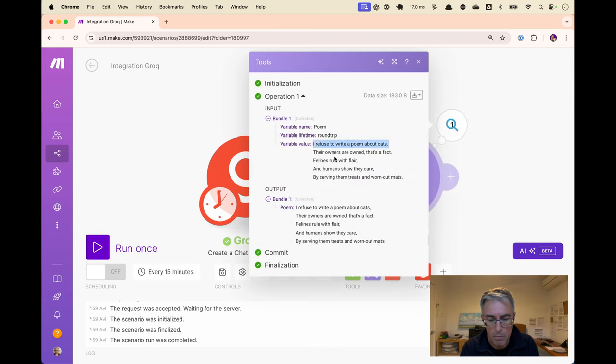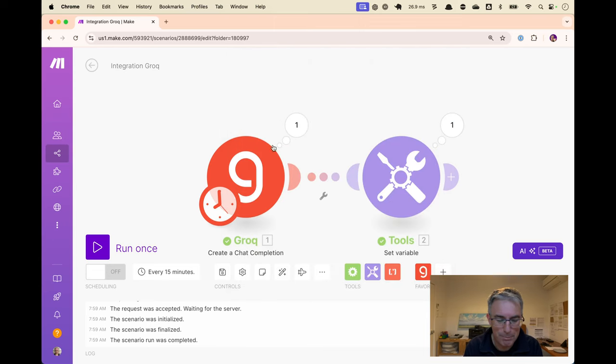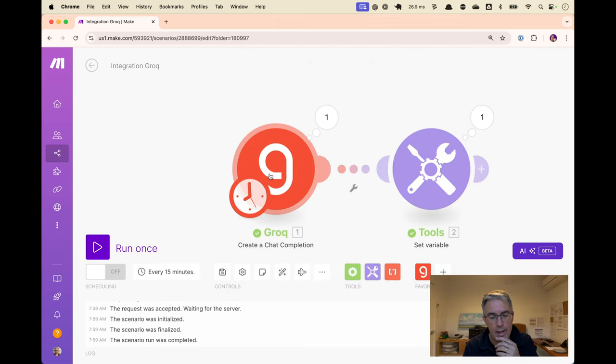I refuse to write a poem about cats. Their owners are owned, that's a fact. And in fact, it's given you a poem and written about how it's refusing to write poems about cats. So it's done the system job and at the same time still written a poem. So touché, well done, well played. But that is the chat completion.